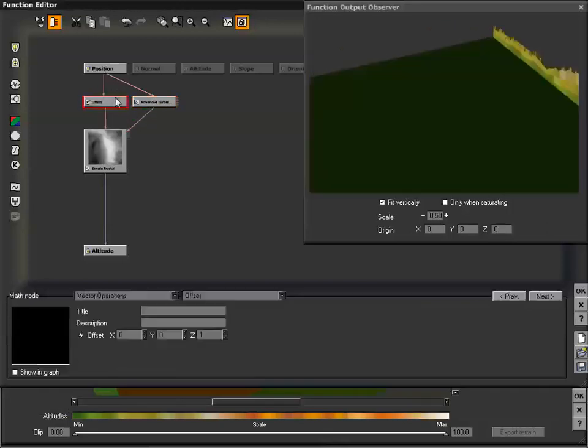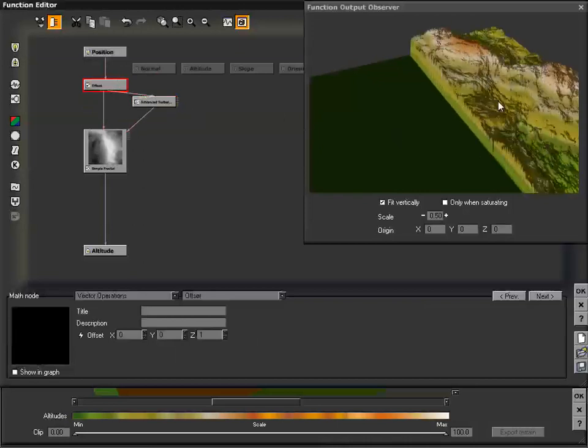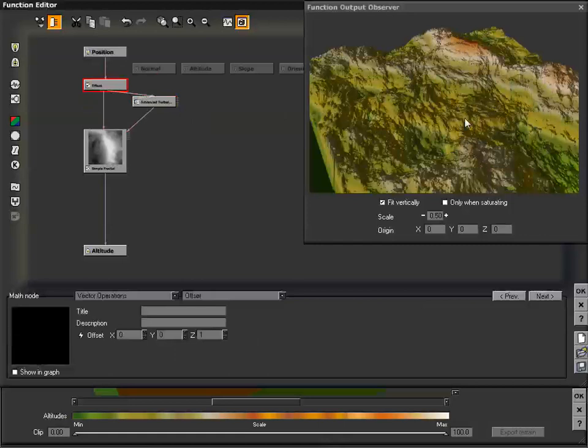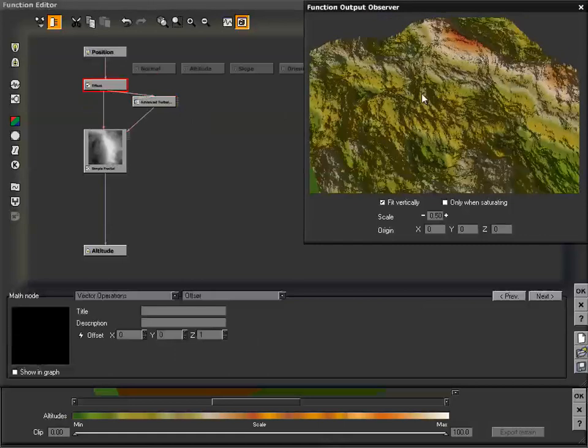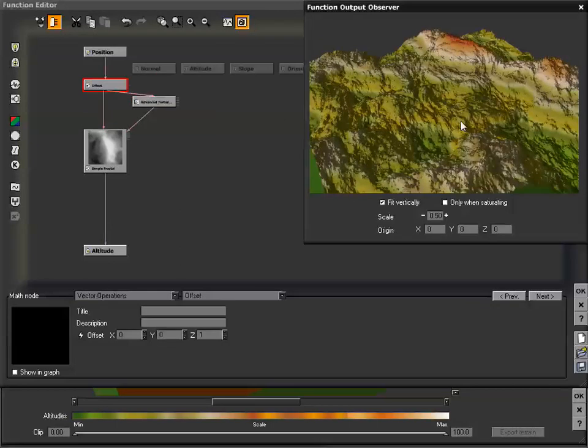So I am going to disconnect that and reconnect that back directly to the offset. And now we can see a lot more of that variation without losing any of the detail that we have created by that nice little bit of turbulence.